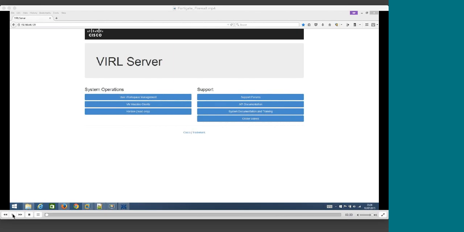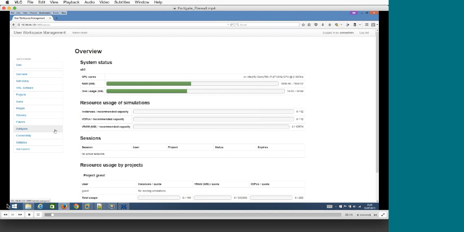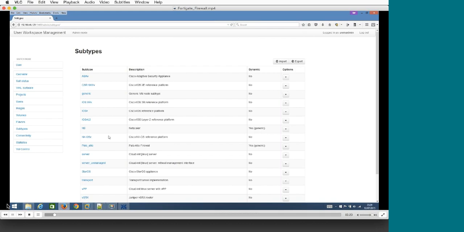Welcome to this VIRL demonstration, where we'll be looking at adding a custom third-party virtual machine to VIRL today. So let's get started. Let's click on the User Workspace Management. Then we go down to Subtypes on the left-hand menu here. And today we'll be adding the Fortigate Firewall into VIRL, and we'll be basing the Fortigate Firewall on the generic subtype.